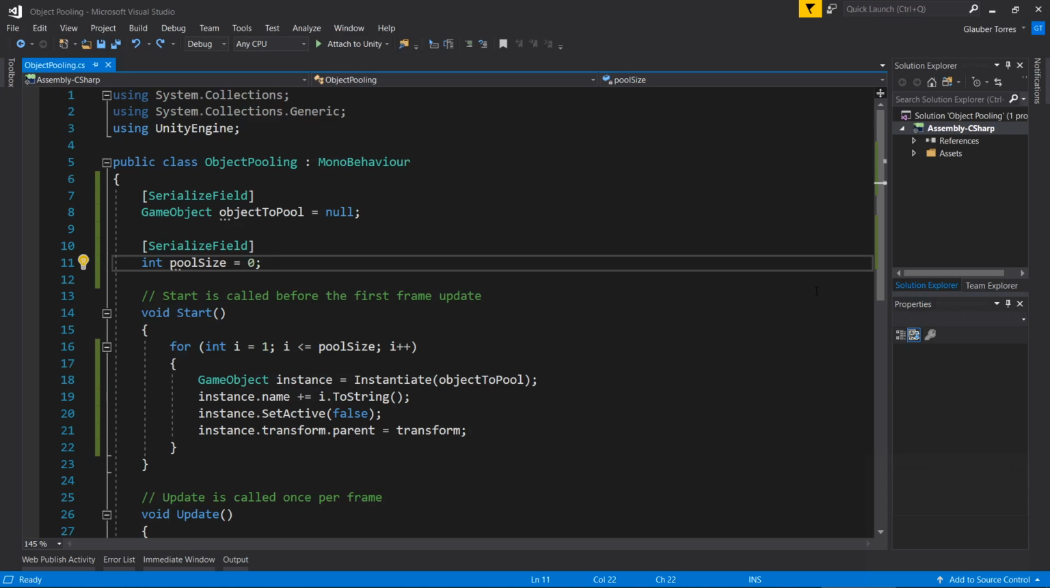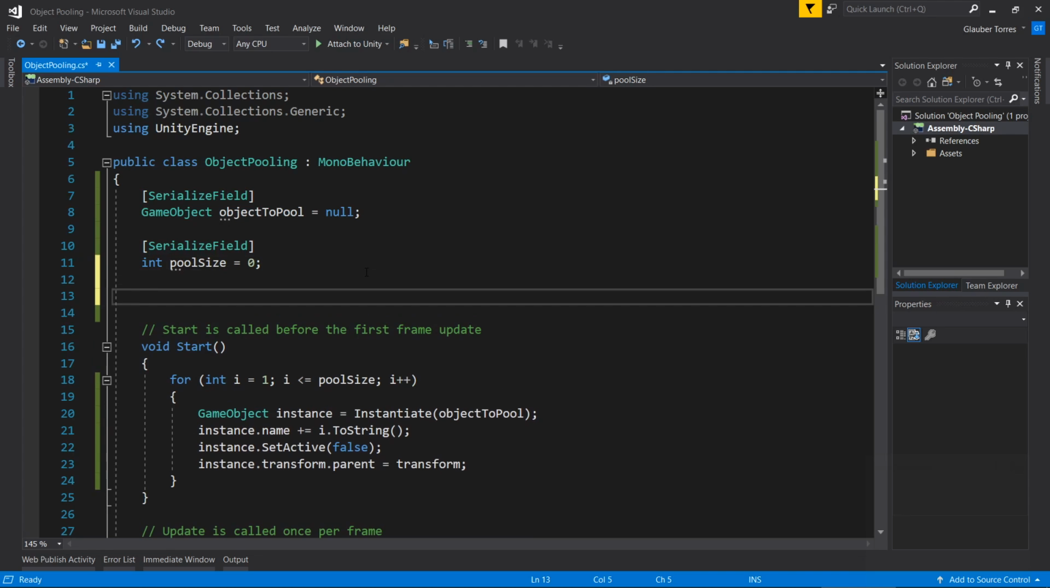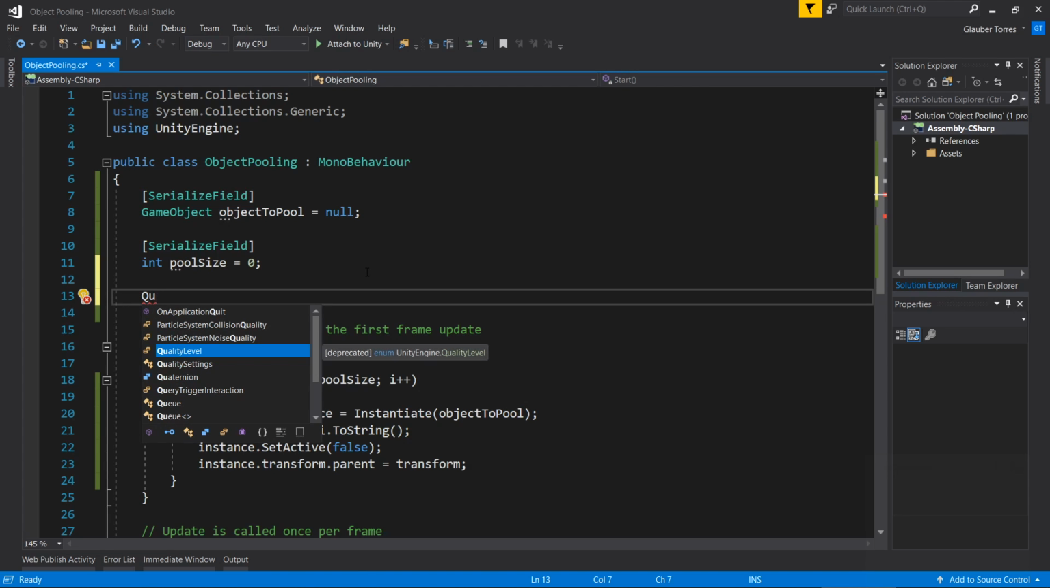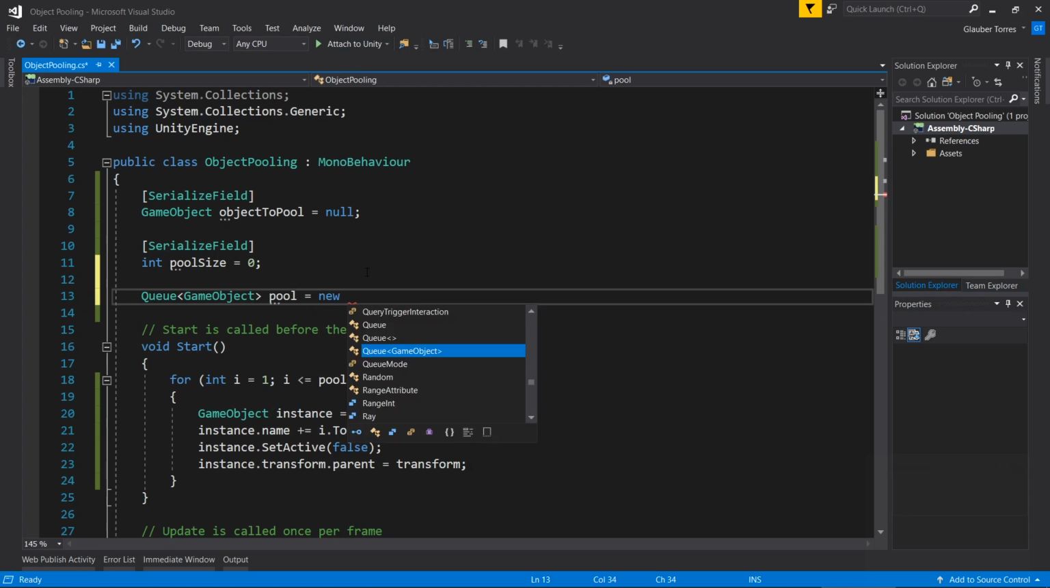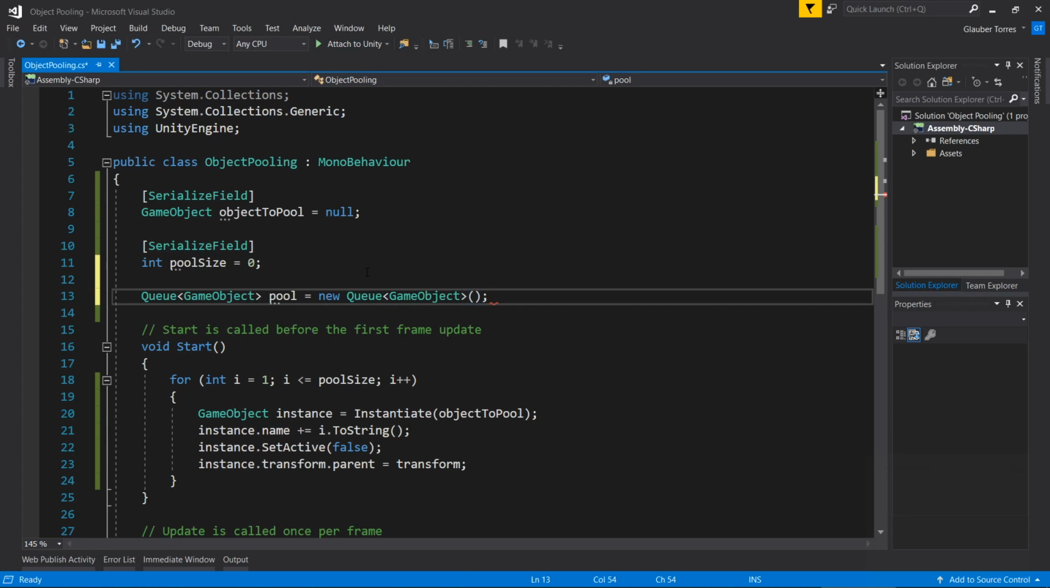In order for this object pooling to work as we expect, we have to implement a first in, first out system. And thankfully in C# there is a class called Queue that does the job. We're going to create a queue over here, and we have to pass a type that's going to be in the list. It's going to receive GameObject, and we're going to call this queue pool, and we're going to instantiate this queue right away.